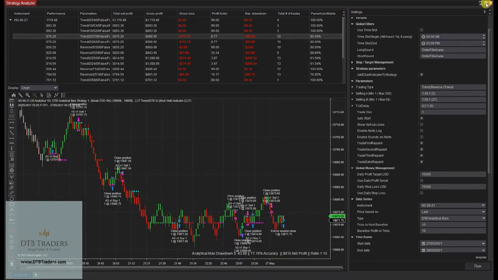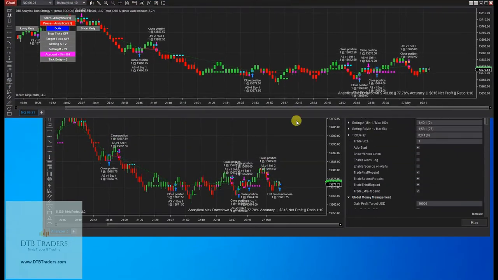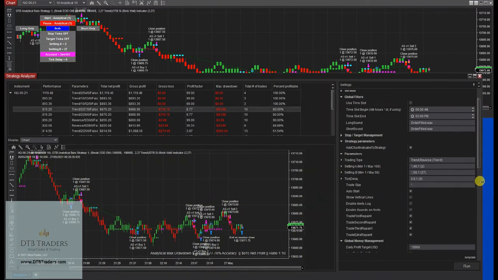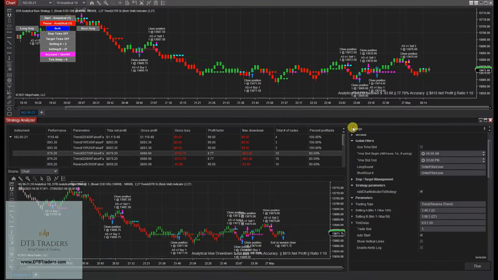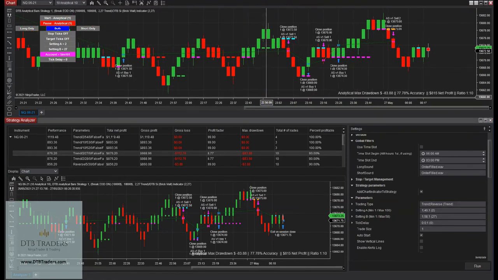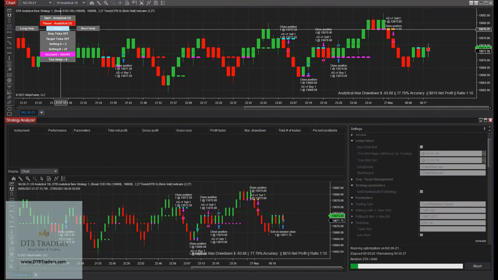So what we do with this strategy, the idea is to run regular optimizations with the strategy analyzer. And what this is going to do is it's going to keep us in the most probable settings that are working for the current market conditions. So you can still also go and plot your trades. So you can run your optimization, and just let this work for a second.